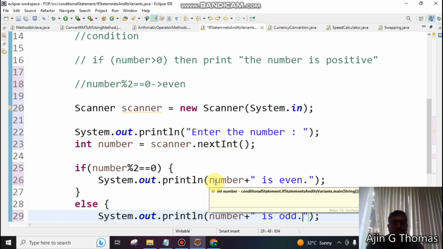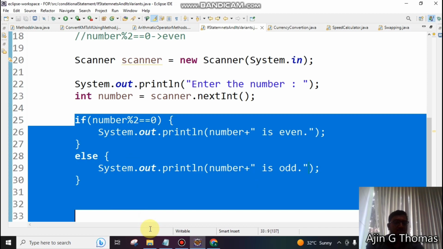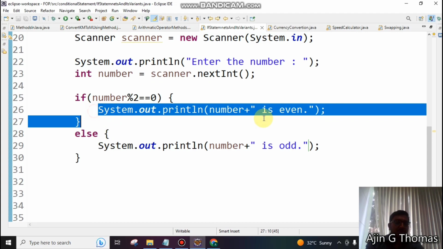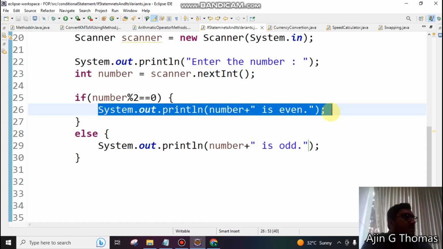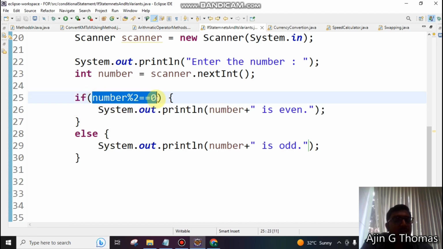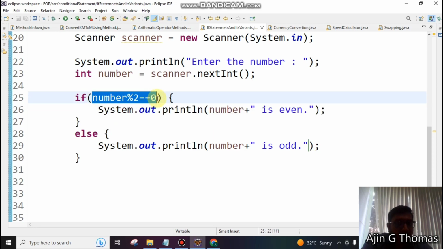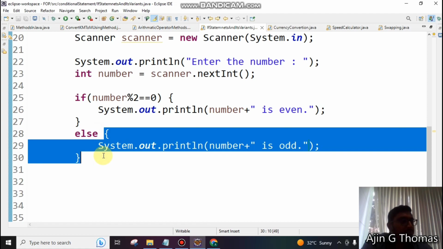It is simple, right? Because we discussed the syntax. So using that syntax you can write this code. So when will this statement be printed? Which condition? If this condition is true, at that time we will perform the if block. If this condition is false, the else block will perform. Any doubt?